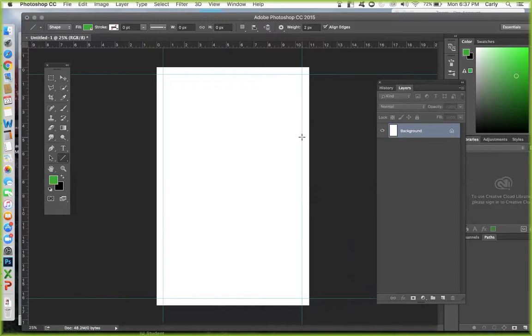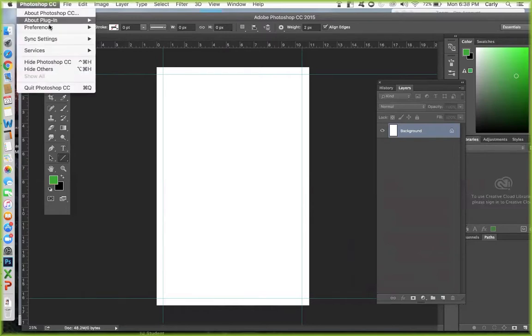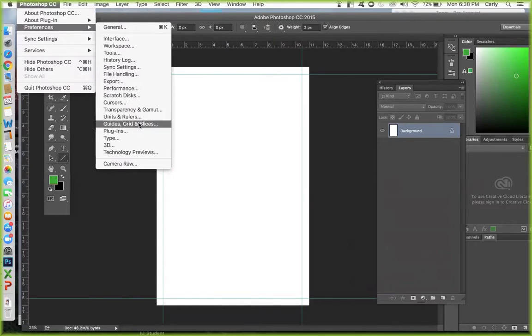Next, I want to find the exact center of my document. So I'm going to use the guides that are available in Photoshop. And I don't even have to do any math to do this. Normally if we're trying to find the center of something, I would say, okay, so my ruler at the top says 11, so I need to find 1/2 of 11, which is 5.5 inches. And so that's one way to do it. But I can also have Photoshop do the work for me by going up to Photoshop at the top of the screen, going to Preferences, and then going to Guides, Grid, and Slices.